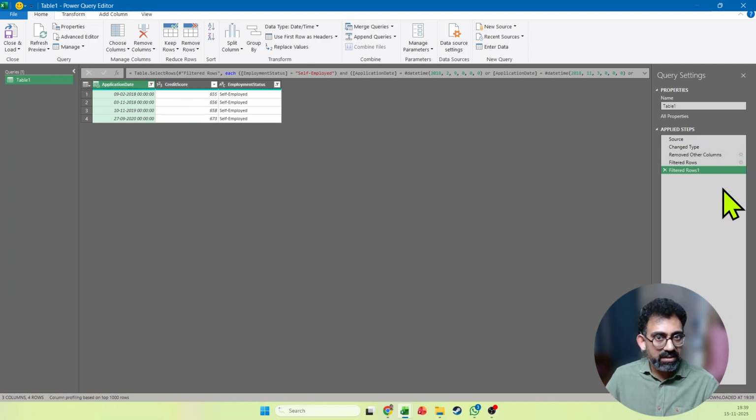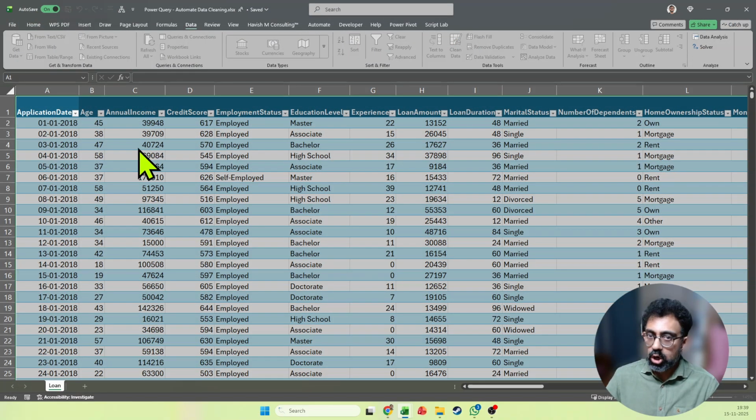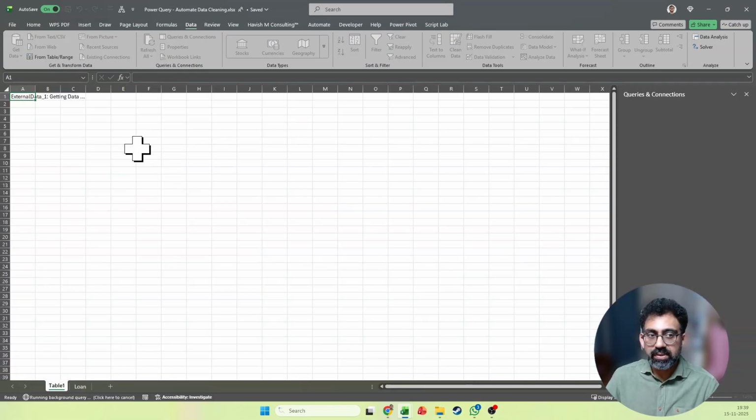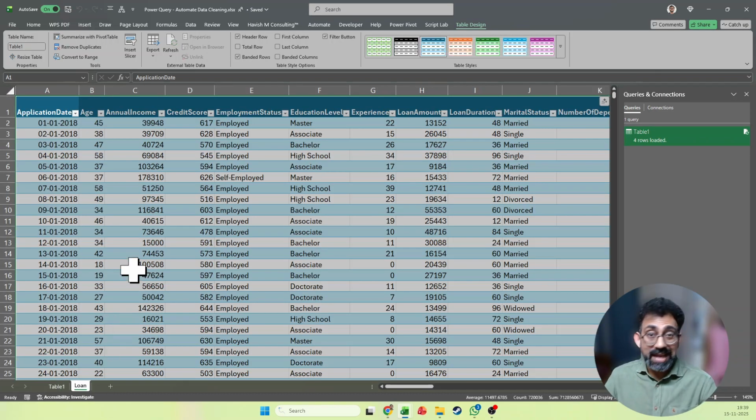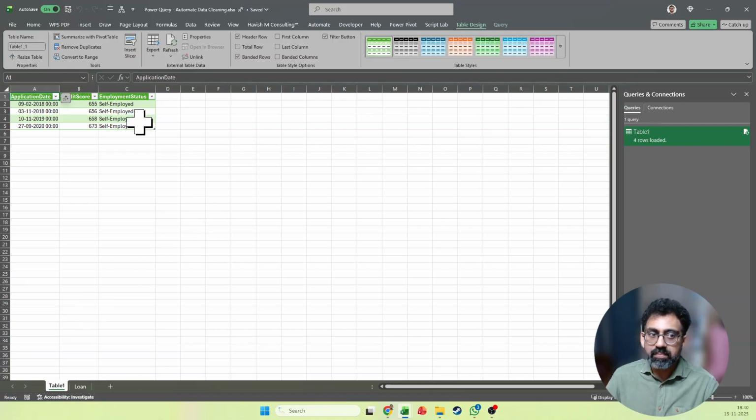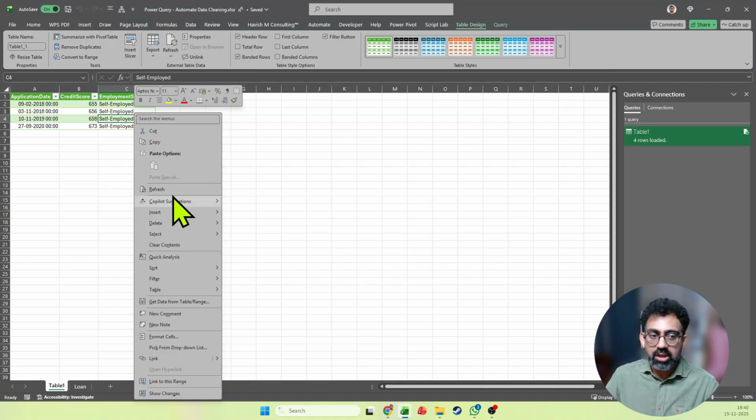All these steps have been saved. We can close and load the data. On a new sheet in the same file, a table is created. And the best part is that if any further changes happen on your original file, all you have to do, like a pivot table, is to come back, right click and refresh it.